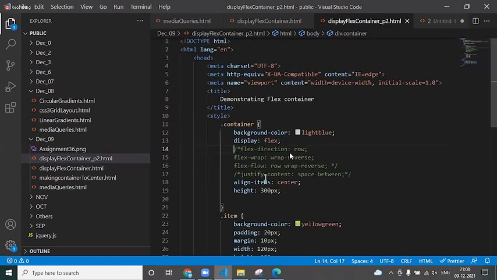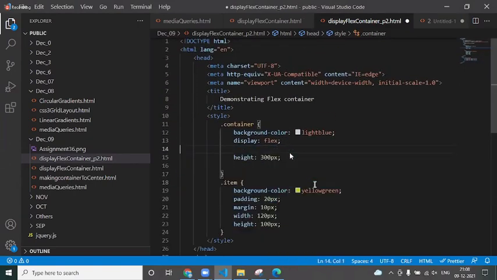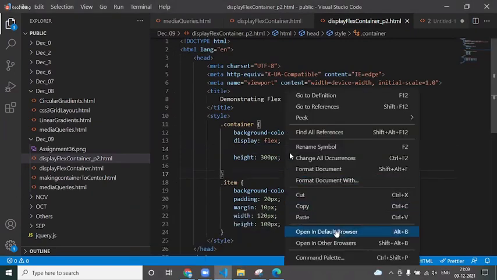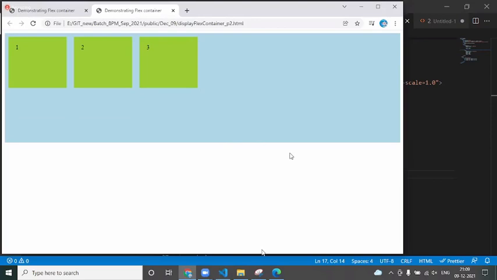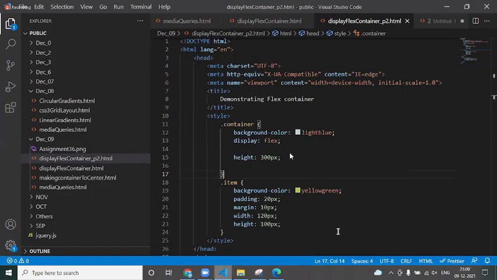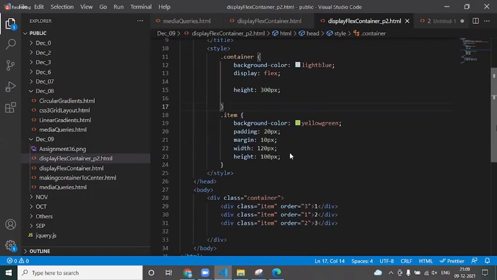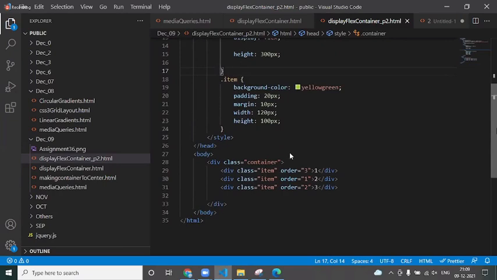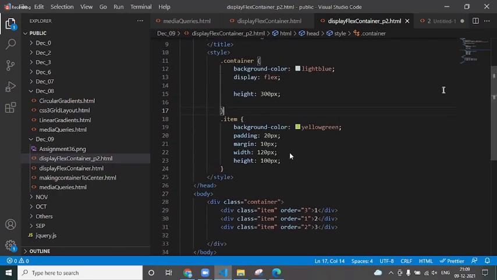Okay, let me forget all this. Save this, open in the browser. 1, 2, 3. Why so 1, 2, 3? I changed the order, right? Display flex, and I specified this order. What else?